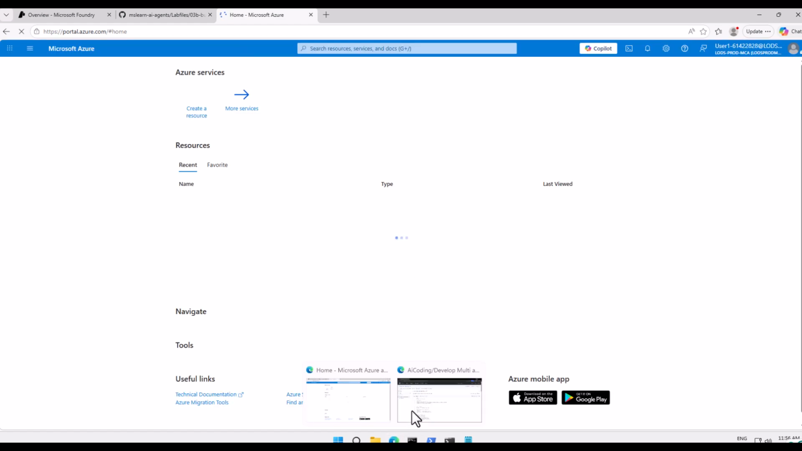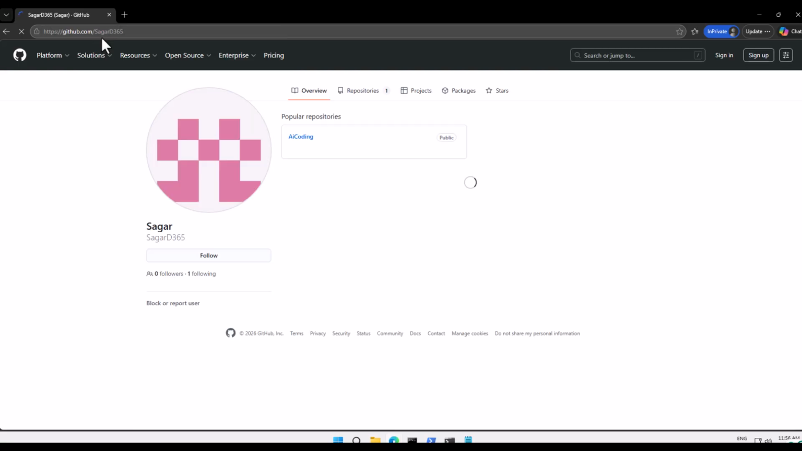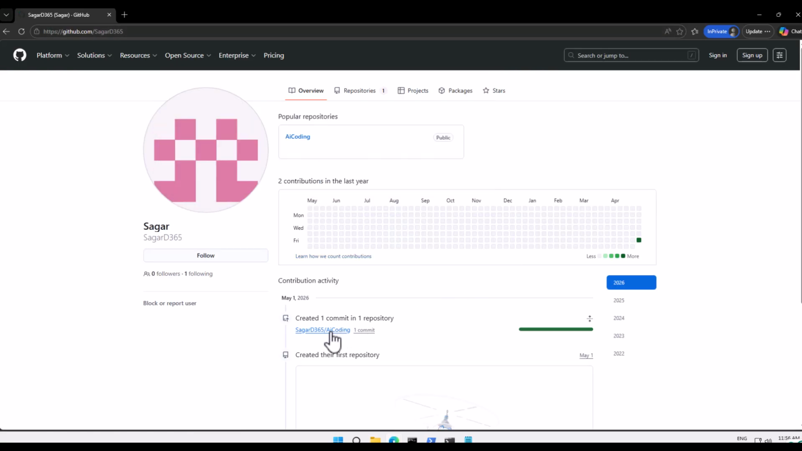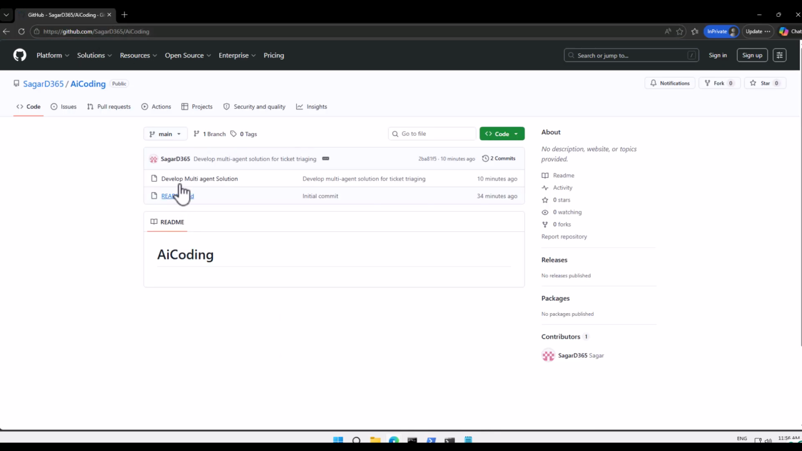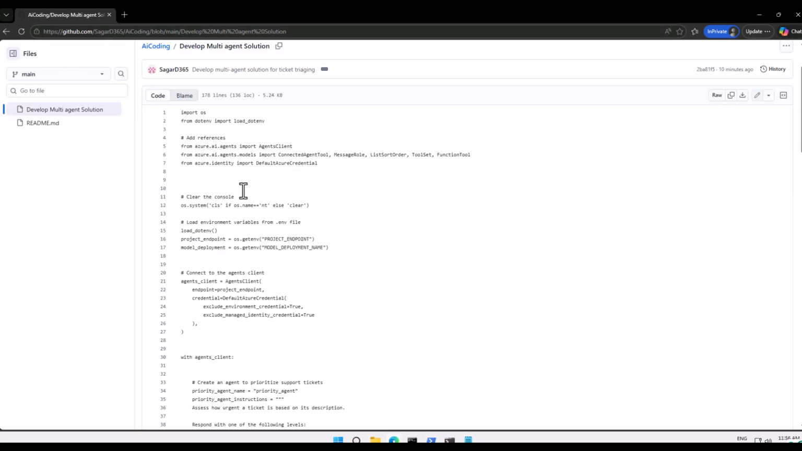So you can go to this GitHub URL. You can go to my profile, and inside this, we have something called AI coding, and inside this we have this develop multi-agent solution. So we are going to leverage this piece of code.